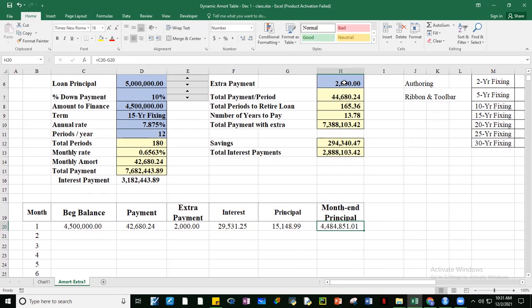Okay? So let me just backtrack a bit. Gawin ko ulit 0 yan. Okay, wala pang extra payment tayo. Okay, pause muna ako guys. Any questions so far? Any questions? Okay, thank you. All right, good.